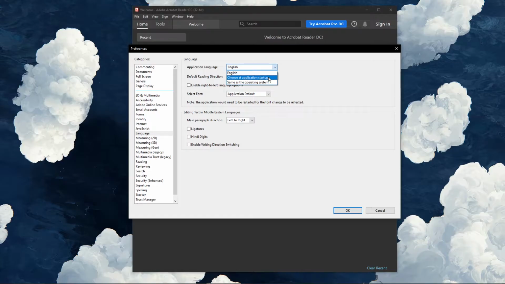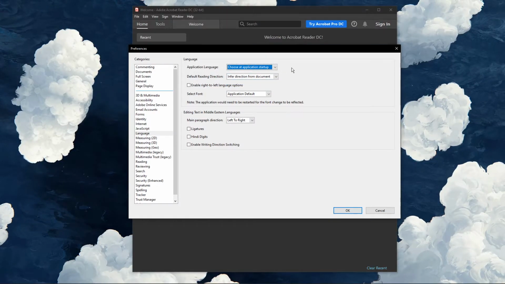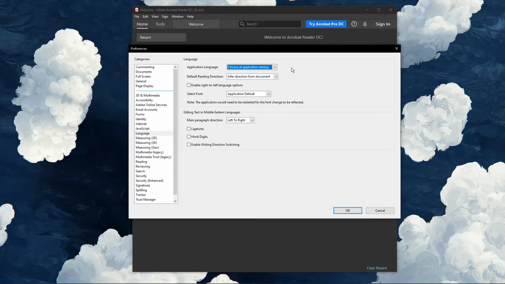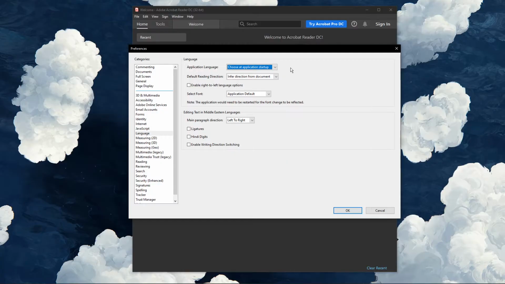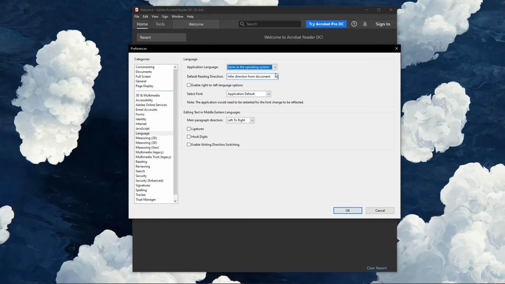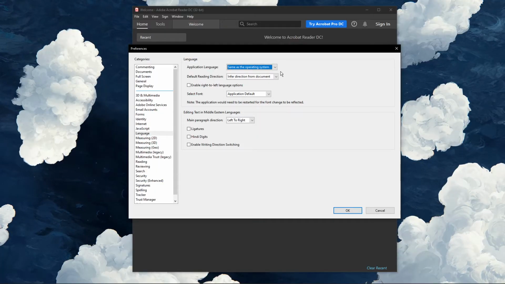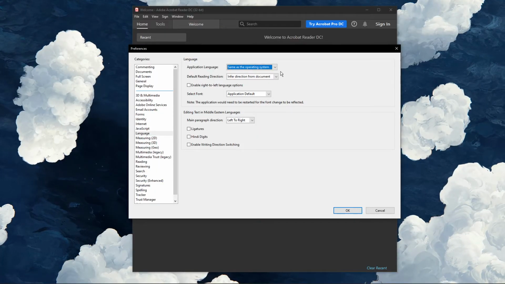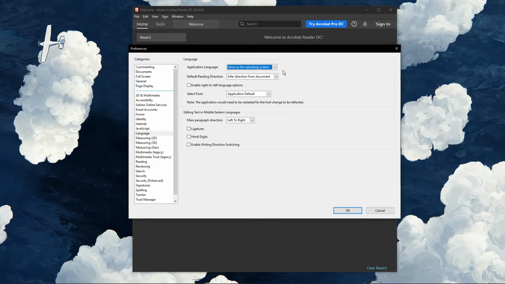Set this option to Choose at Application Startup. This will make sure that the application asks you to change to a different language the next time you launch the application. Or simply set this option to Same as the operating system. This will set the language of your Acrobat Reader to the same as your operating system the next time you open it up. I hope this helped you out.